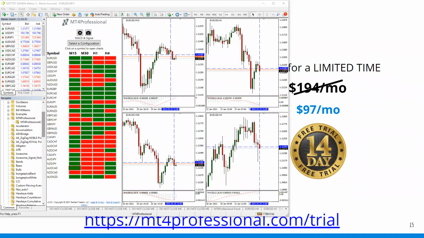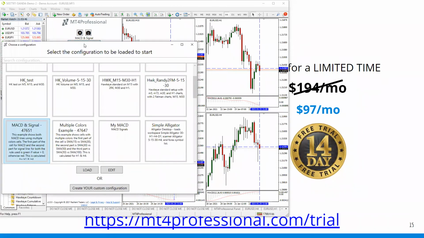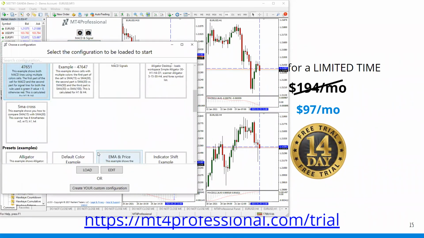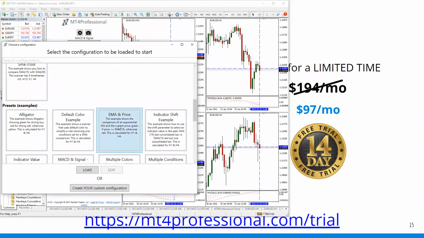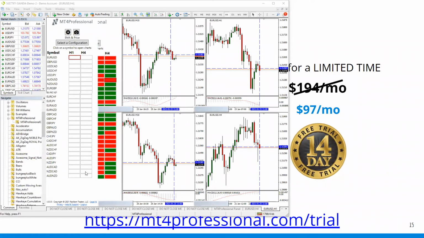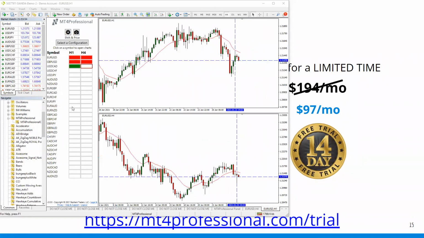Cohen says, I just started with trading, so I think I still have a lot to learn. Too little knowledge to implement MT4 Professional. Well, this is a really great place to start because like I was showing earlier, if we were to go to just a simple layout, for example, the EMA and price. The EMA and price is probably the simplest and most direct way to start understanding trading and to apply the real power of MT4 Professional to your setups.